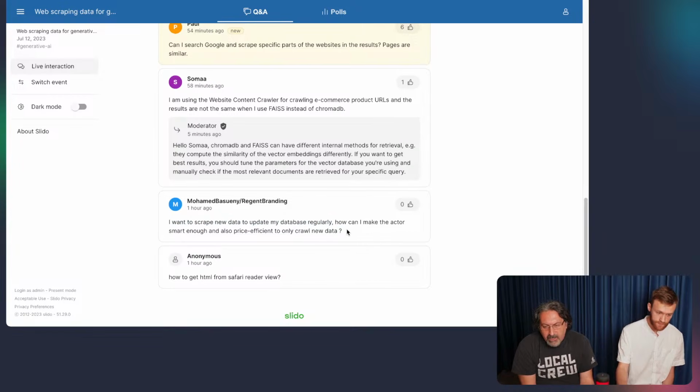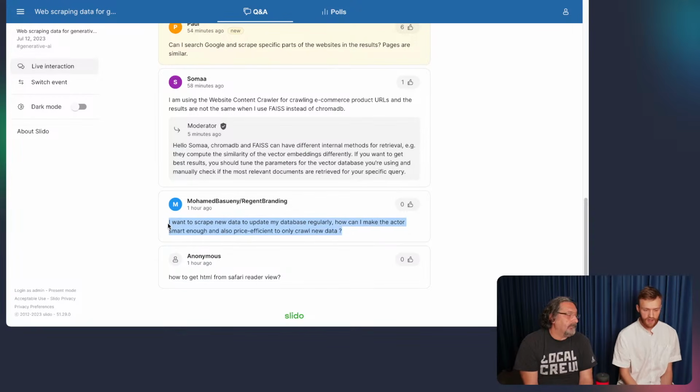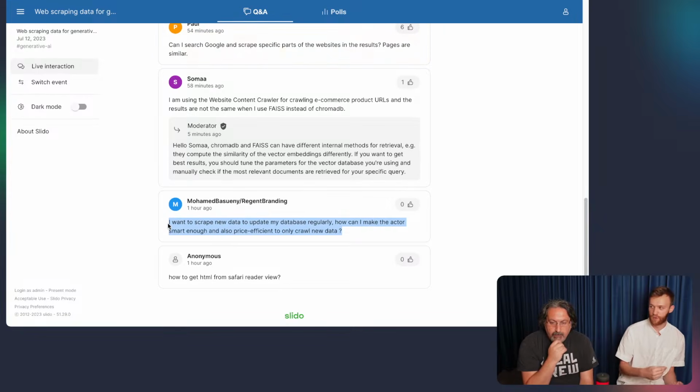Perfect. I want to scrape new data to update my database regularly. How can I make the actor smart enough and also price efficient to only crawl new data? Now, this is a tricky question because to know that you're crawling new data, you have to crawl some old data first to see that there is some difference.